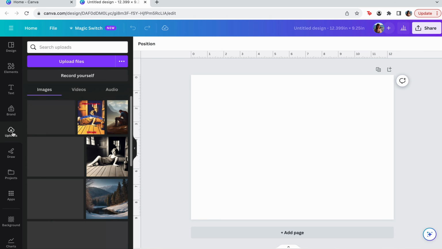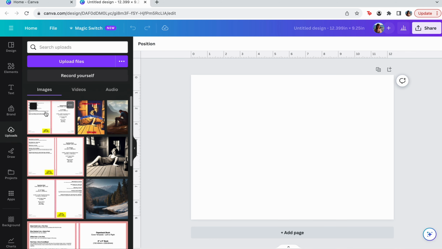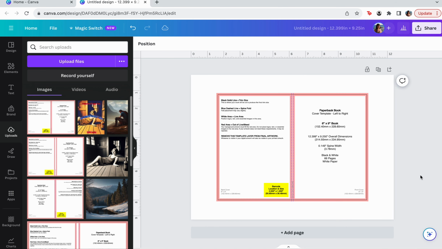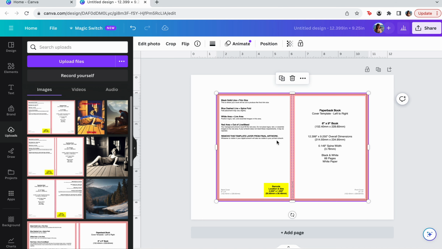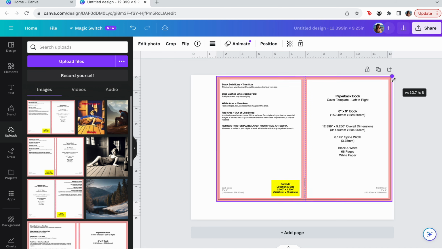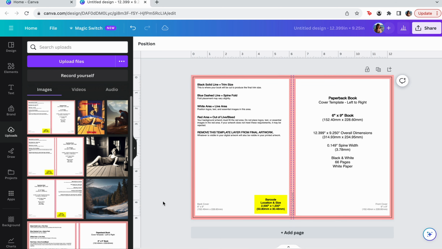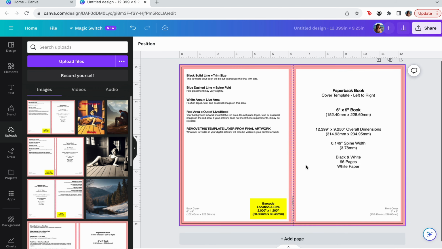Now we go to uploads. I've already uploaded the template that we have to use. Now when I take it on there, it just sits there like this. Now what we have to do is stretch it all the way out to the corners to make sure it's filling the entire space. That's your main background. This is what you're using to go within the template of this.